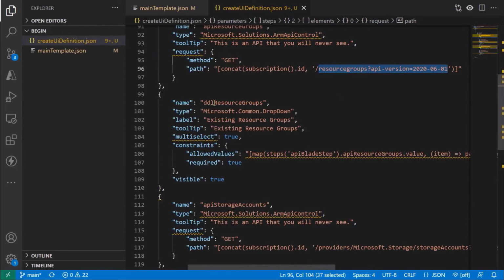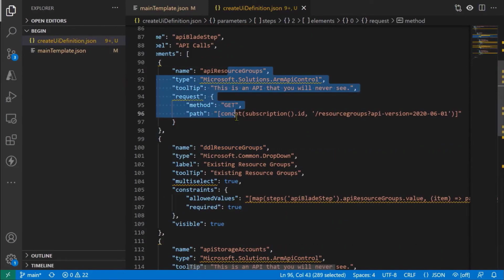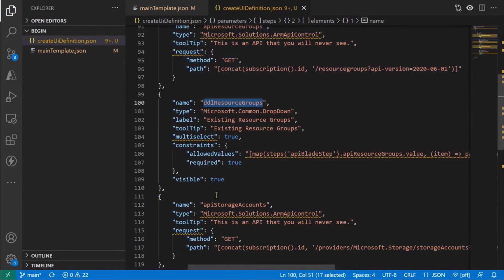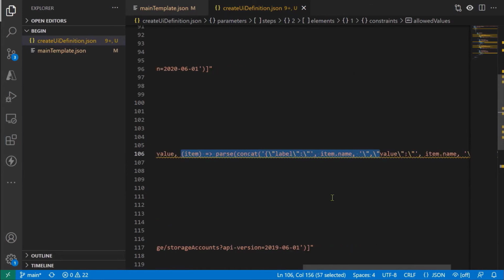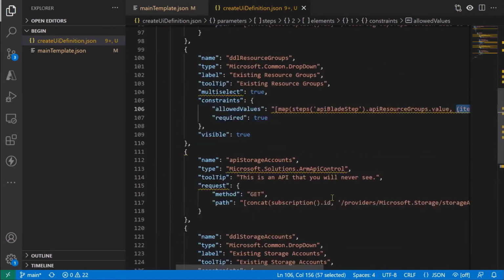All right, and next we have a drop down that is going to actually map the results of that API Blade step, this one, API resource groups, because it doesn't render. And so it just makes the call. The drop down is what's going to render the values. And so you can see that we've got a little, it's almost like a Lambda, right? That's mapping the label and name of the drop-down list from the results of that API call.